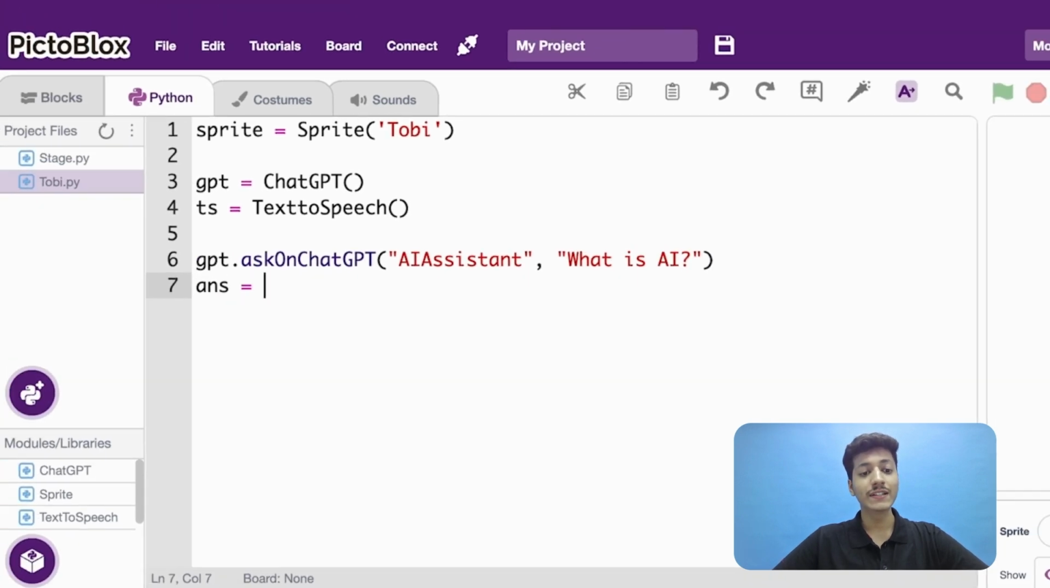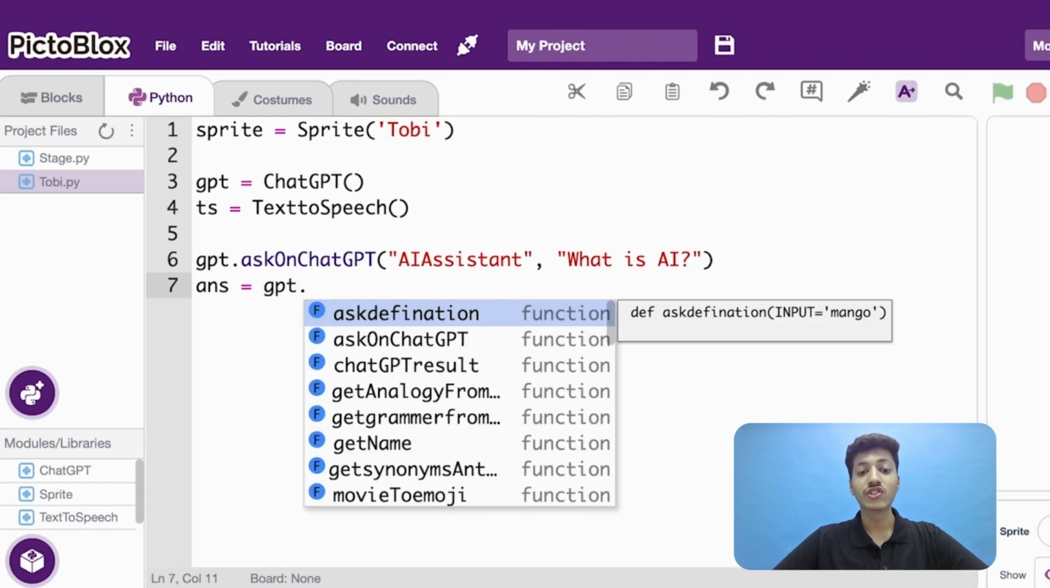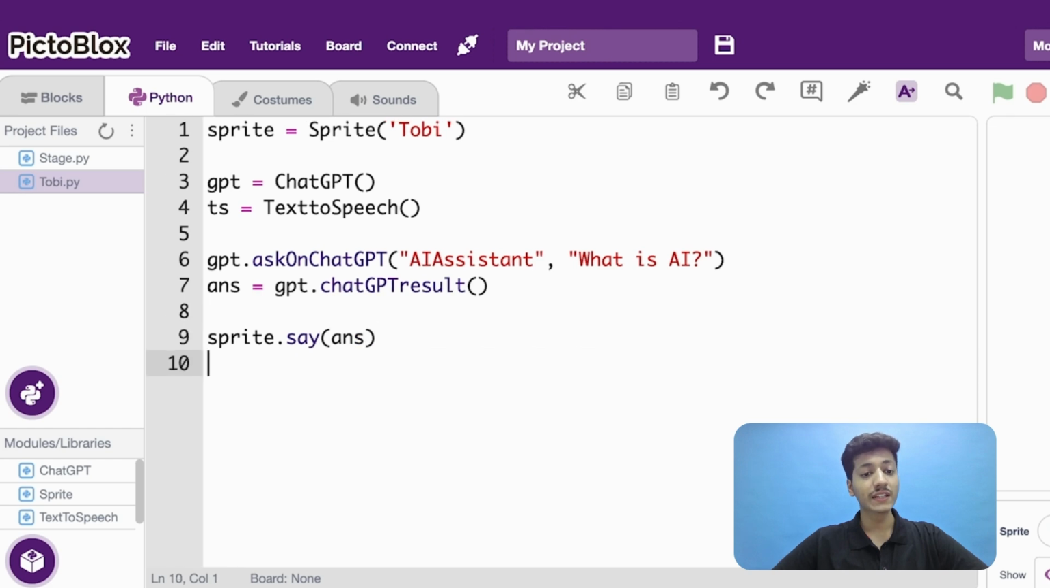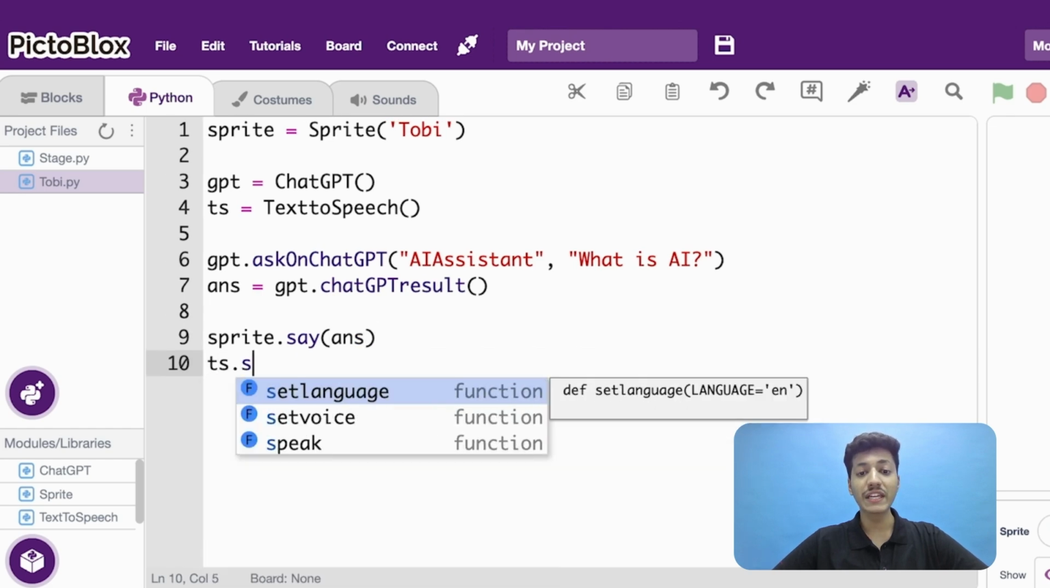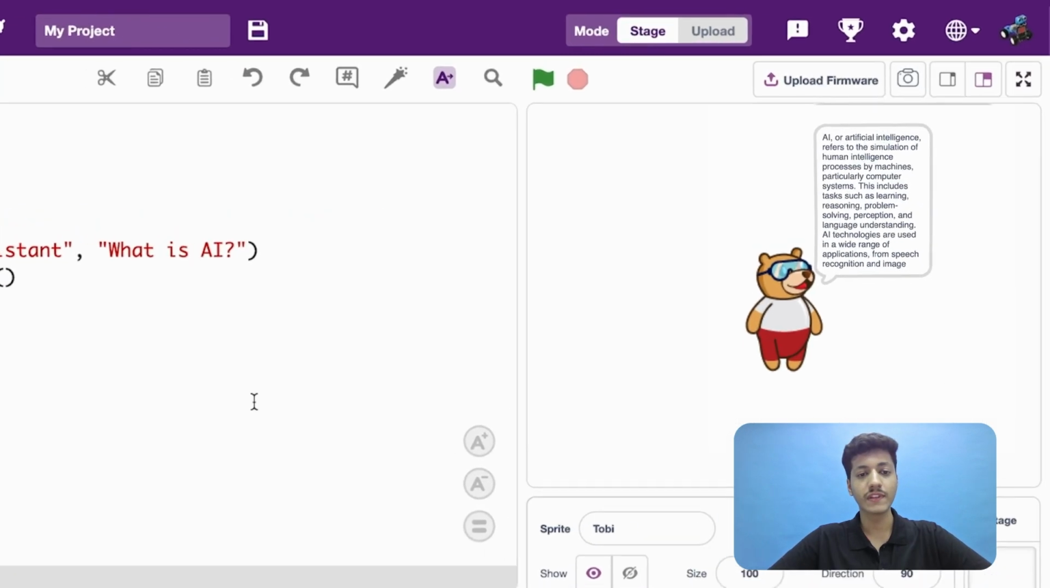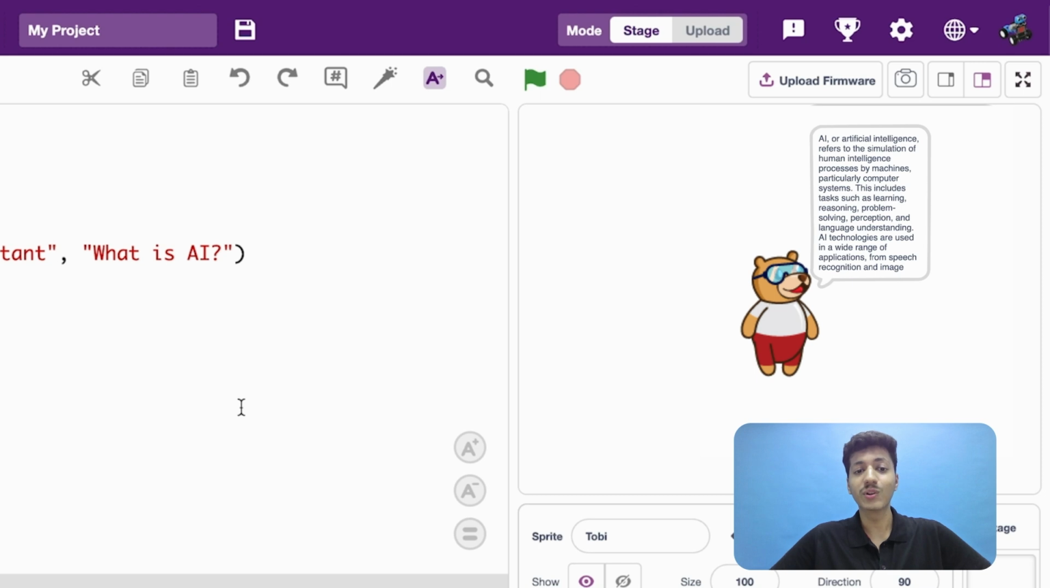Now, we'll get the result of this prompt using the ChatGPT result function. We'll display the answer on the stage using the sprite.say option. To speak the answer, we will make use of the speak function likewise. Let's run the code and see what happens. That wasn't so hard, was it?